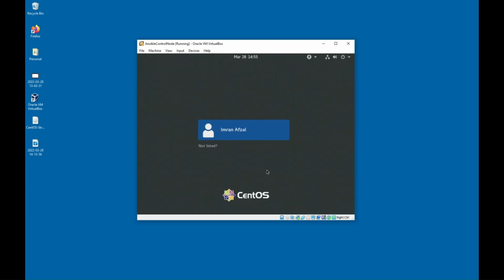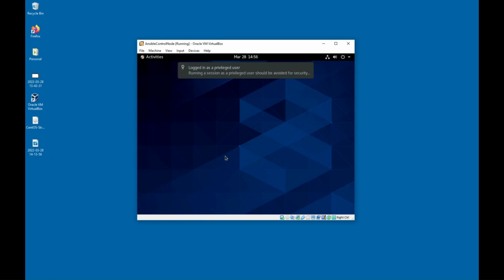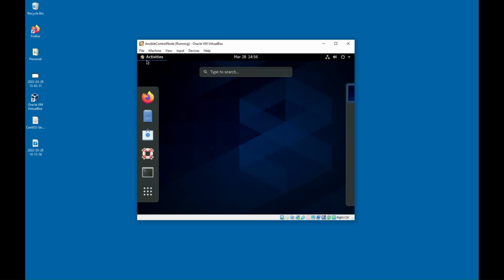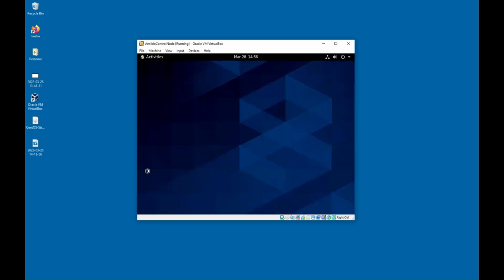All right, so now you got the login screen. Go ahead and click on your name, or you could click on not listed and type in root if you wanted to log in as root. Hit enter. Okay, so now we have a desktop. Click on activities and click on the terminal.